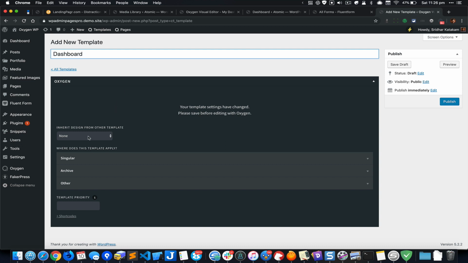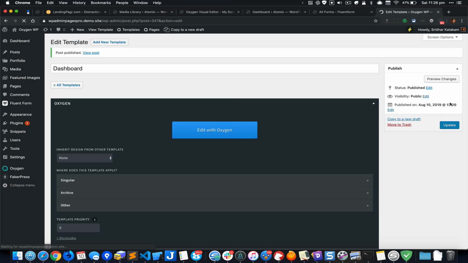And I'm not going to inherit this from a main catch-all template because I do not want my default site-wide header and footer that typically appears on the front end. And I'm not going to select any other settings in here. Just hit publish and edit this template with Oxygen.